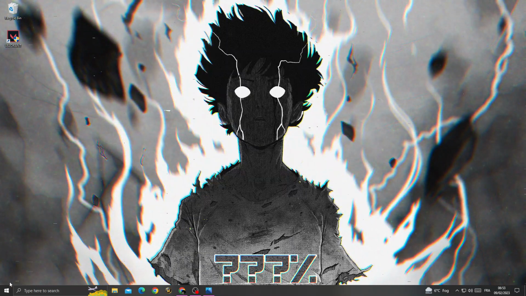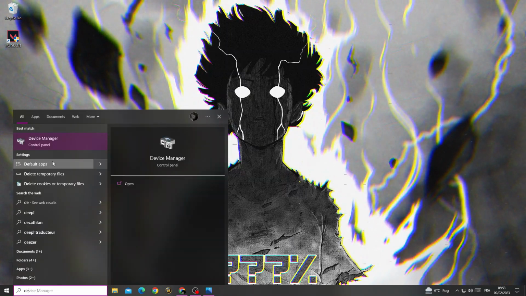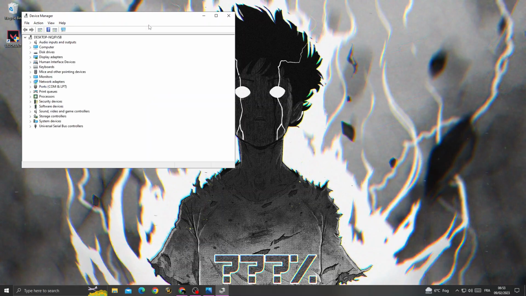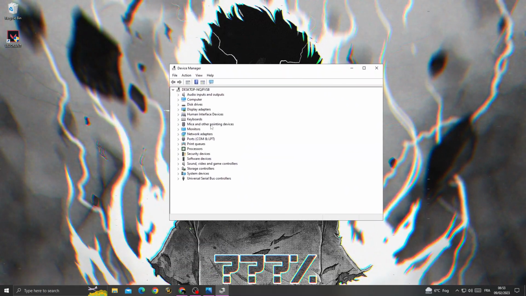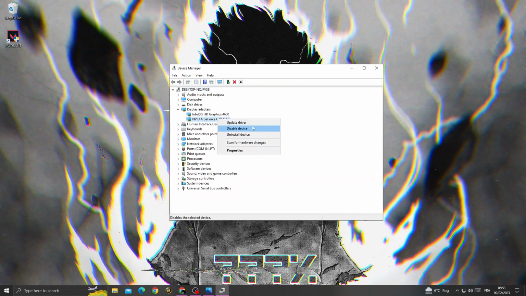And after that, if that doesn't fix your problem, type here device manager. Now it means that you need to update your drivers, your GPU and network adapters. Go to display adapters, right click on your GPU and click update driver.